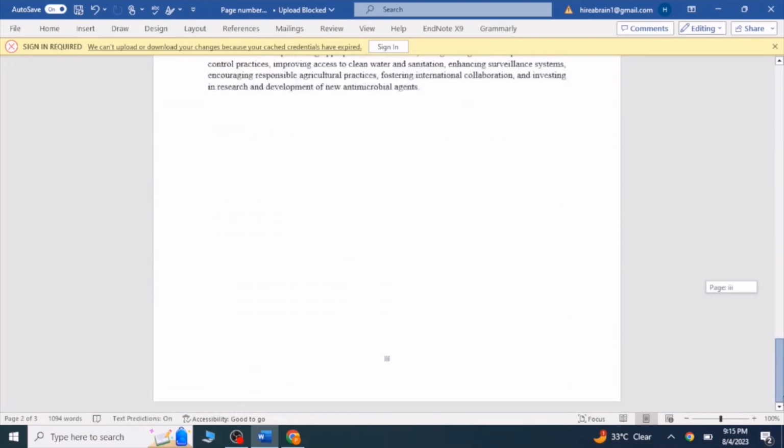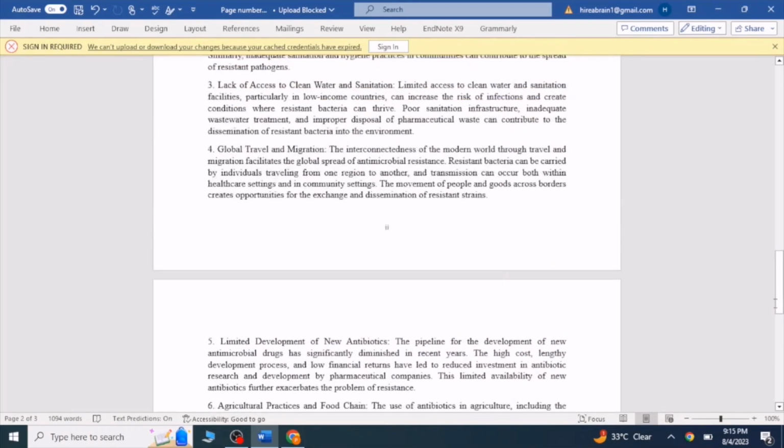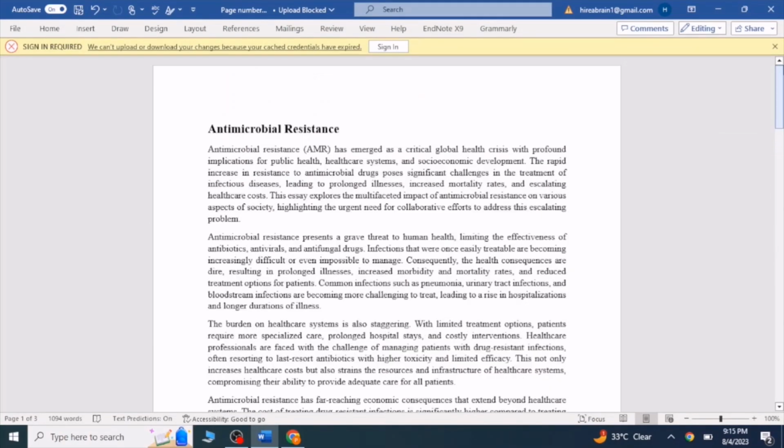So this is the very simple way by which you can add Roman page numbers to your document. So first of all, you will change the format, and then you will insert the page number.